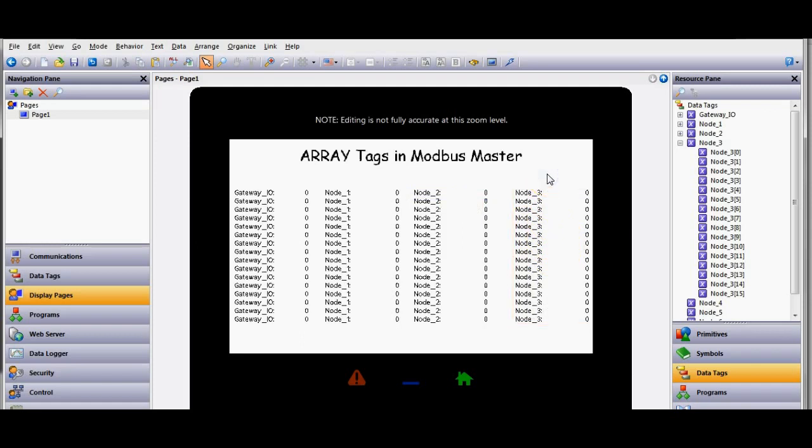So I've got there the first gateway, which is of course the DXM 100 or the gateway, node 1, 2, 3, 4. Let's go ahead and download this to my HMI.